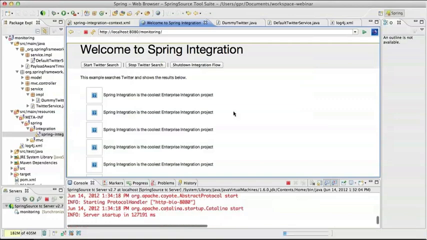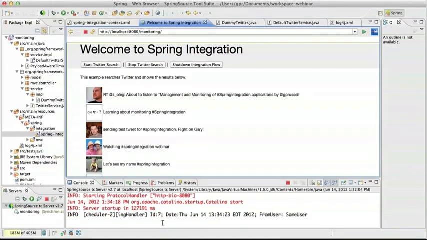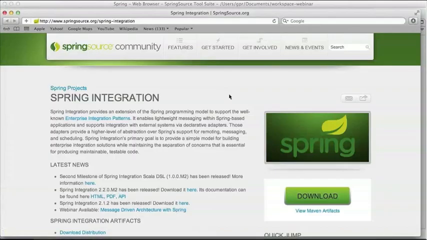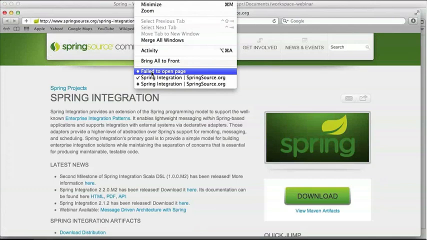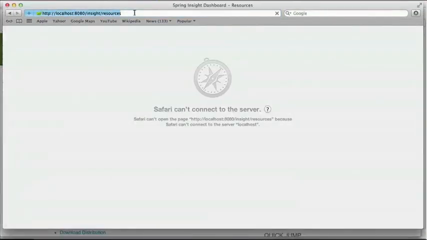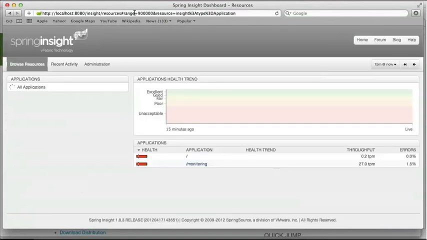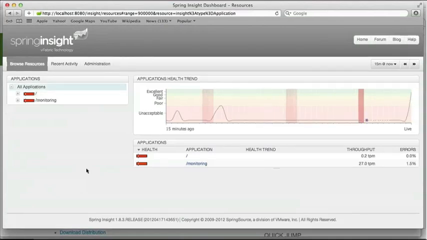So our application is back up and running. So now, Spring Insight. Let's go take a look at Spring Insight. This is running in a war, in tc Server, and Spring Insight gives us the ability to introspect what's happening with our application. For those of you that aren't familiar with Spring Insight, it's bundled with the tc Server Developer Edition. It's also available in the Standard Edition.